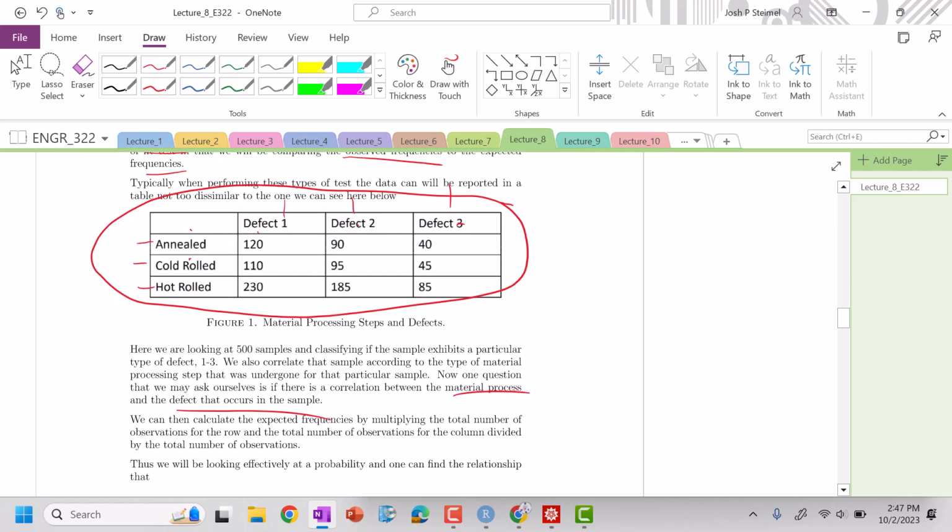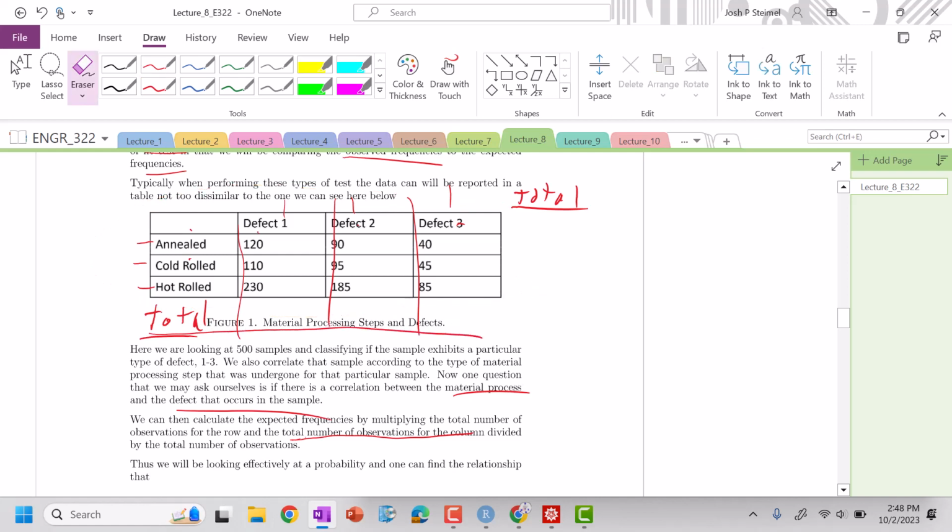We can calculate these expected frequencies by multiplying the total number of observations for a row and the total number of observations for the column, divided by the total number of observations. So we are going to have to do a total row and a total column here. Let's break this out. We're going to do a total here, and then do the same thing here, and then there's an absolute total right here.